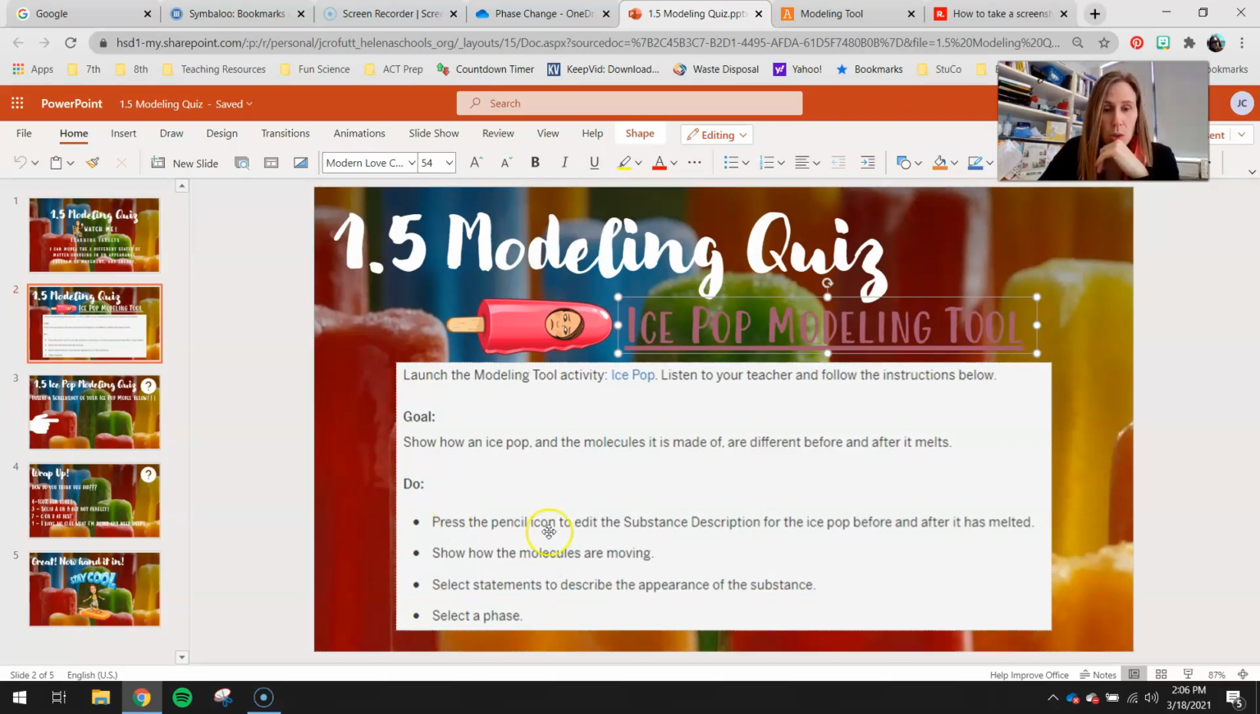Okay, so to do this, you will press the little pencil icon on each the before and the after model. And then you will edit the description for that. So you will be able to select which phase that is in before it melts and after it melts, how the molecules are moving before it melts and after it melts, and then the appearance of that phase before it melts and after that ice pop melts. Okay, so let's go ahead and take a look at what that looks like.